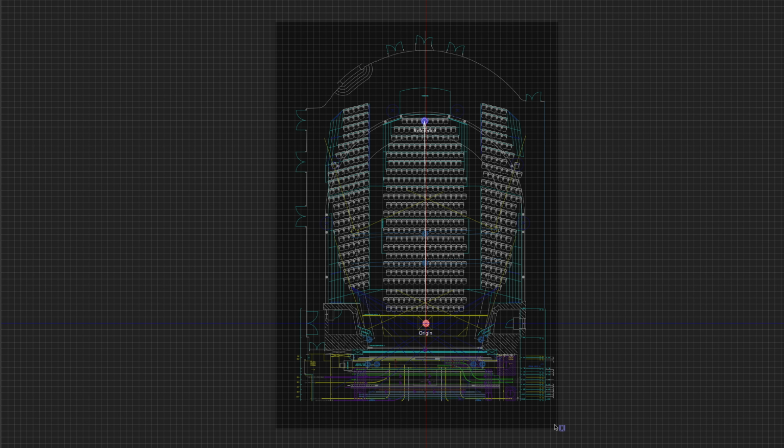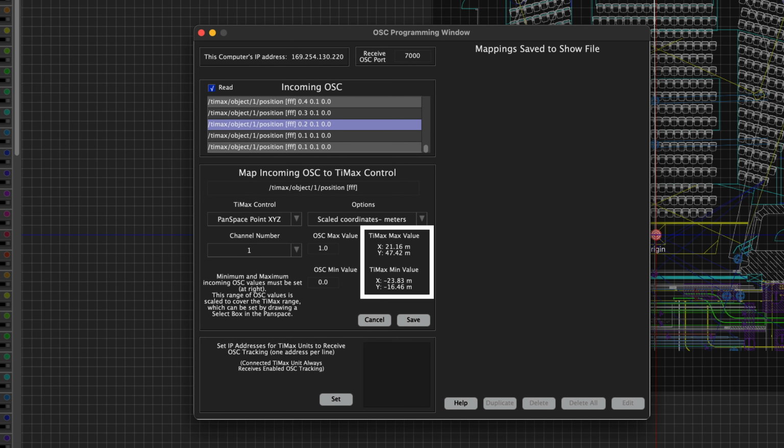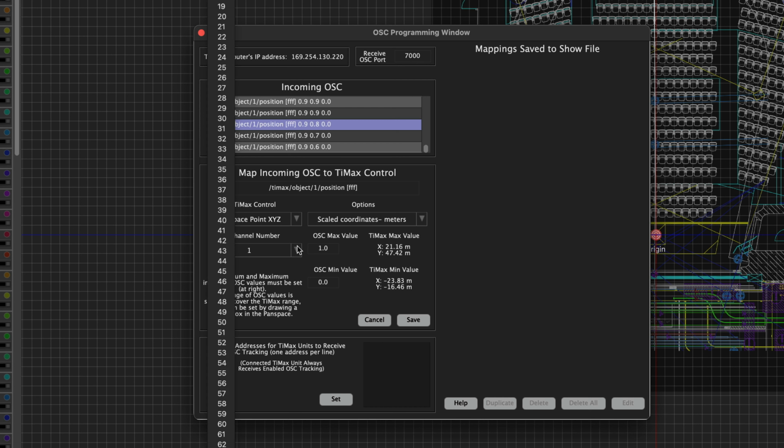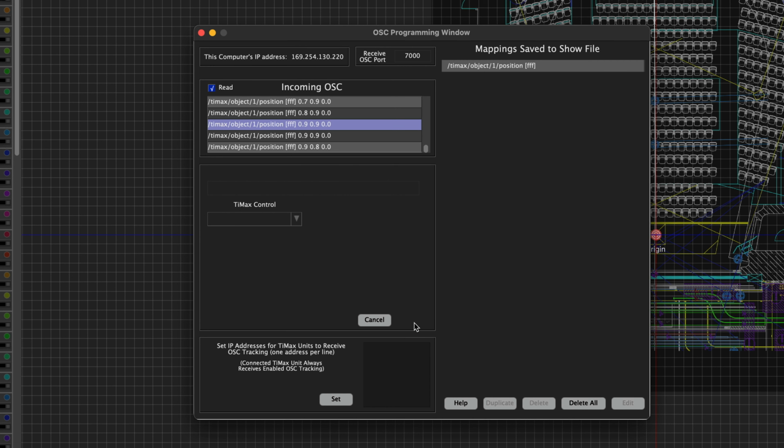If we navigate back to the OSC programming window, we will see that the coordinates of the rectangle we just drew are now entered into the TiMax minimum and maximum value fields. Finally, make sure the OSC address is being mapped to the correct TiMax SoundHub channel. We can see here that it's already mapped to channel 1, but we could change that with this drop-down. When we're happy, click Save to add the mapping to the SoundHub file. We can see that our new mapping has been added to this list on the right-hand side.